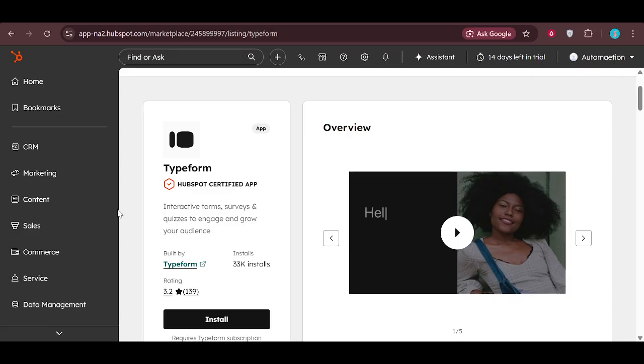HubSpot will then start the installation process for the Typeform integration. If you're not already logged into your Typeform account in your browser, you may be prompted to sign in. Enter your usual Typeform login details directly on the Typeform site. Never share those credentials anywhere else.